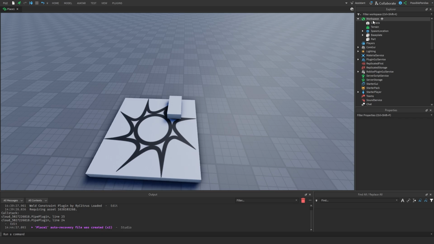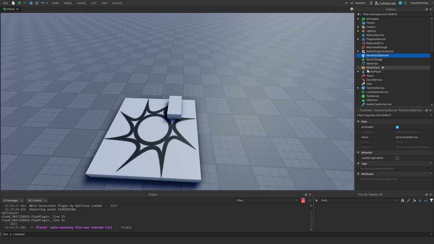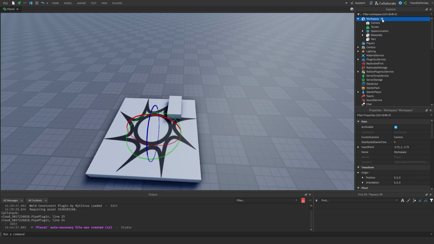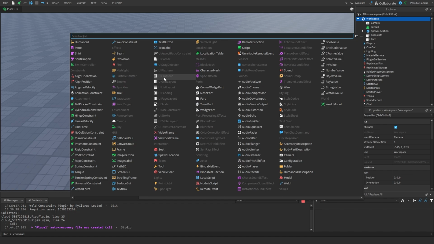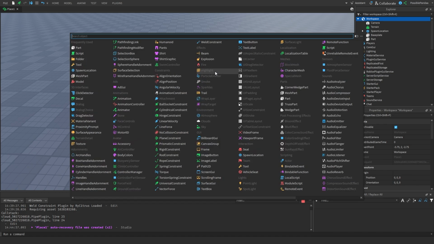You can add an instance by hovering over any of these. The ones at the top level are called services. I'll touch more on those in the future. Except you could press the plus here or right click, insert object, and then there's a ton of different things you can use. You will not need to worry about most of these. I'll touch on a few of these in the future, except most of these you will never use.